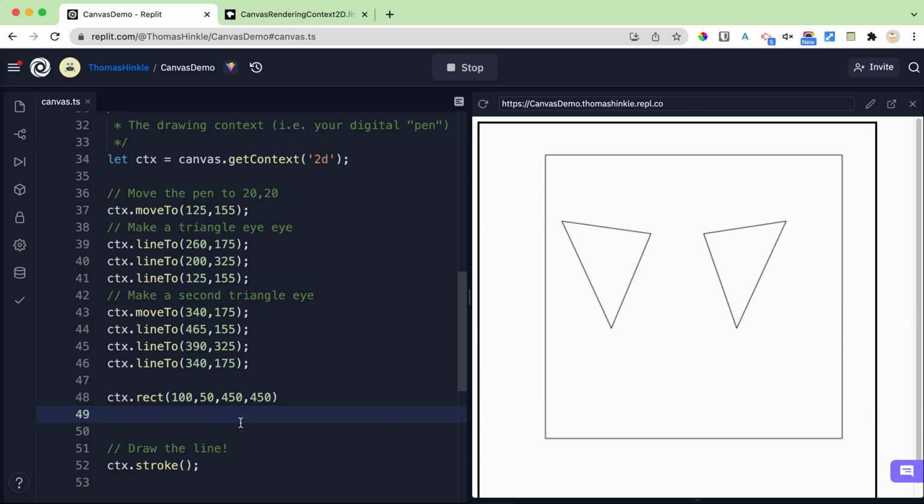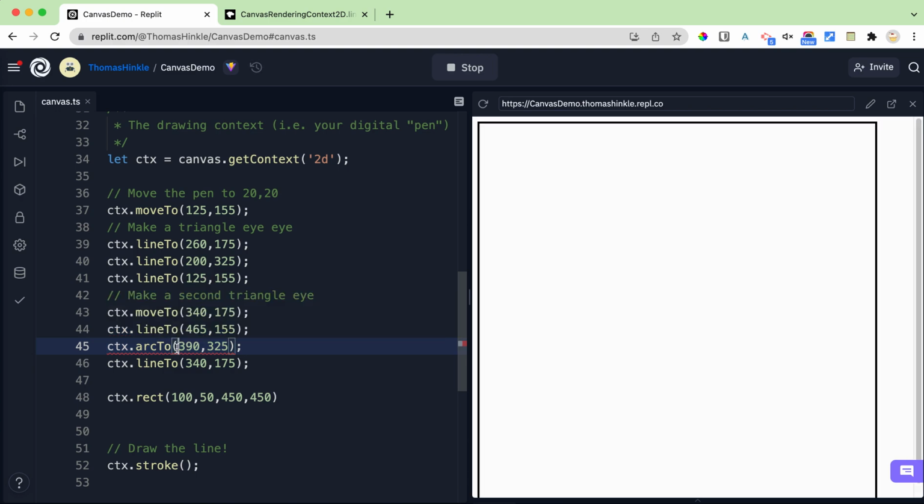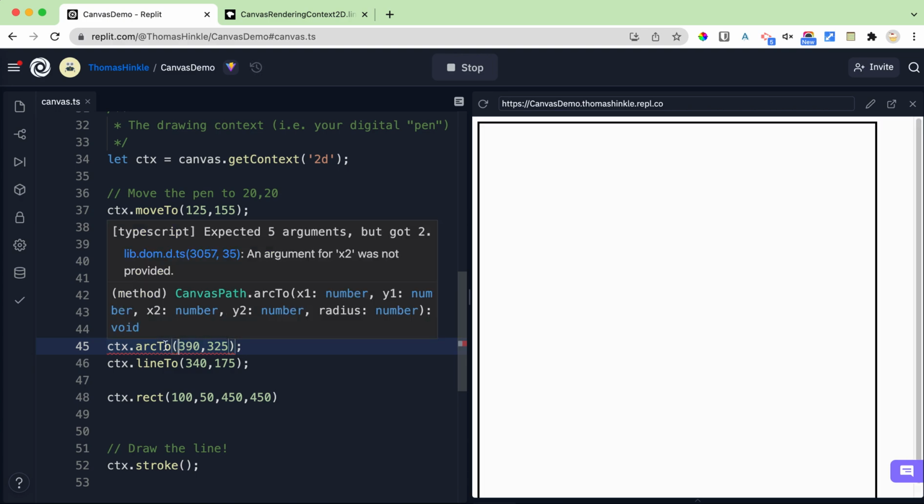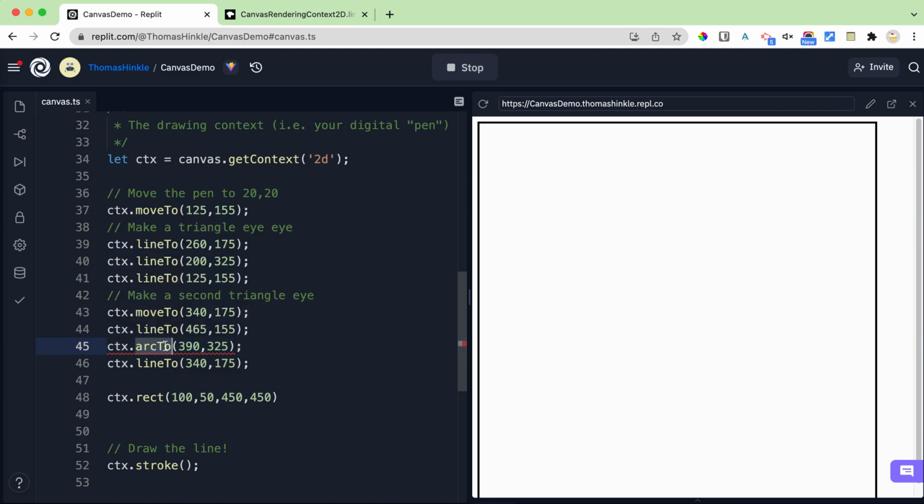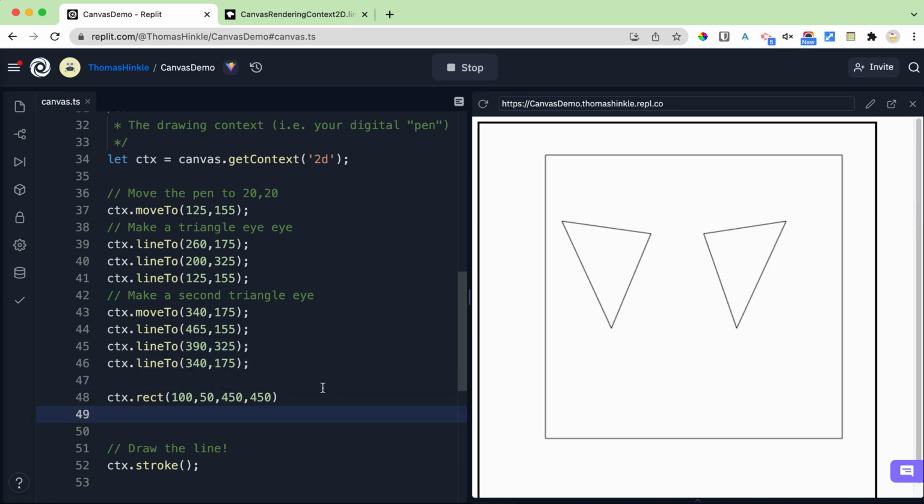That's pretty good. So also, you can use an arcTo. arcTo looks a lot more complicated, doesn't it? It takes x1. Oh, I see. That's way harder. It's got two x, y pairs and a radius. We have to look that up. Forget that. There's also an arc method, which just draws circles, if you want to do that.